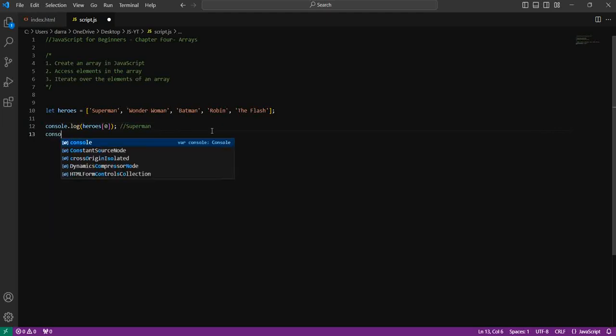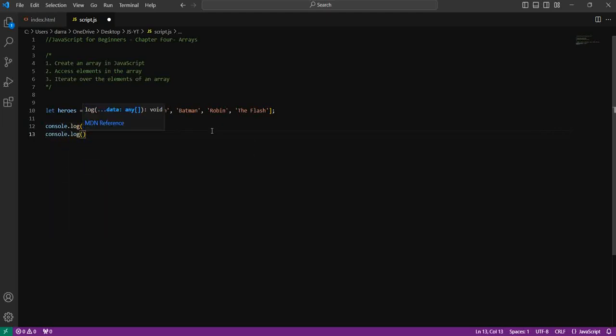So for practice, I do want to log out a couple of them. But if Superman is at index 0, what do you think Wonder Woman's at? Well, she's at index 1, right? Because heroes at index 0 is Superman, heroes at index 1 is Wonder Woman, heroes at index 2 is Batman, heroes at index 3 is Robin, and heroes at index 4 is the Flash.